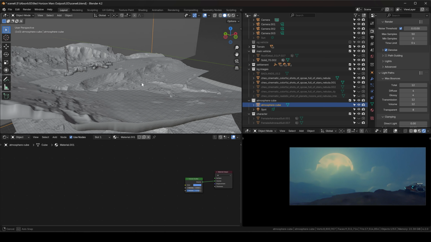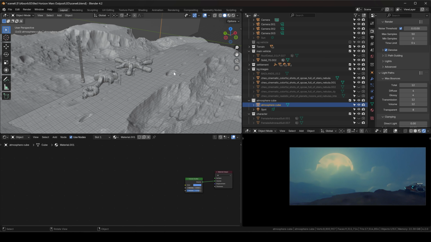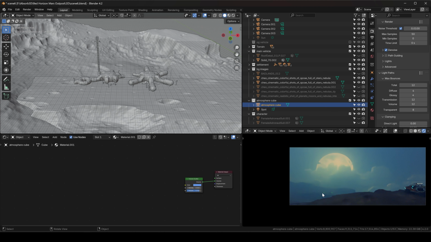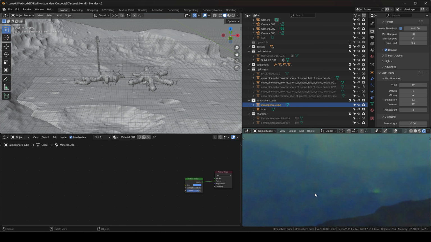Now, what I want to do is I actually want to work on this area here, and this is pretty far away. So if I zoom in here, we'll do what we can here.